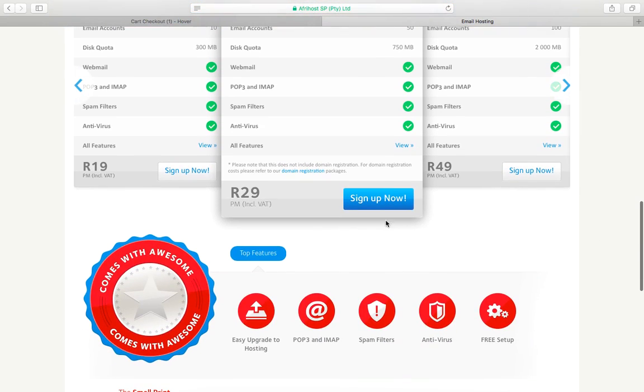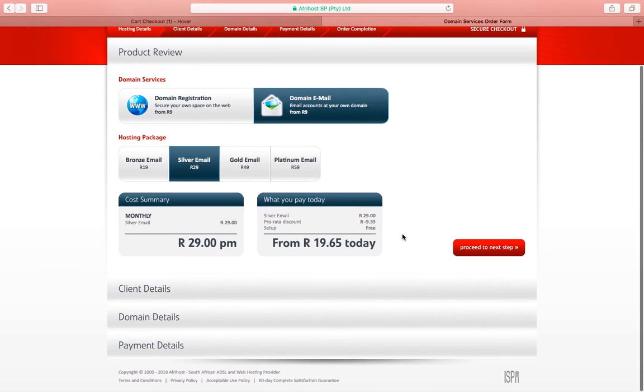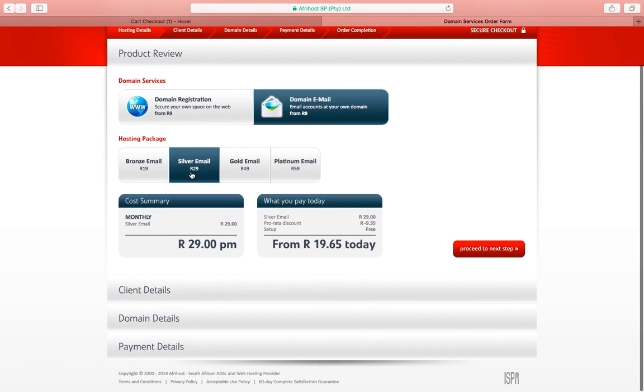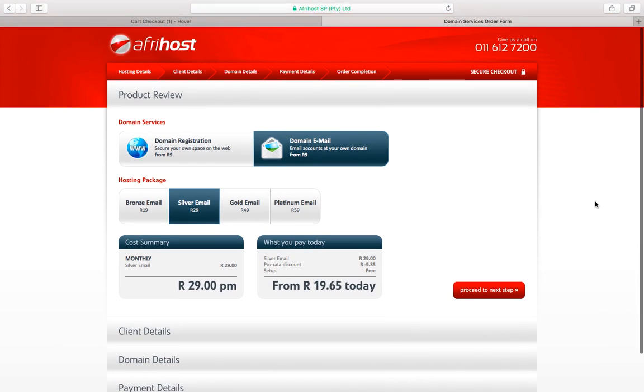Once you have done this and you've signed up, it will take you to the sign up process, you will then need to obviously pay the amount that you've signed up for, and just be aware of what you're paying today and the cost summary monthly. So the domain you've paid once off for a year, this cost comes at a monthly rate. You will then proceed to the next step and fill in your bank details. From there, you'll be able to have access to the back end, and from there you'll be able to set up a username.